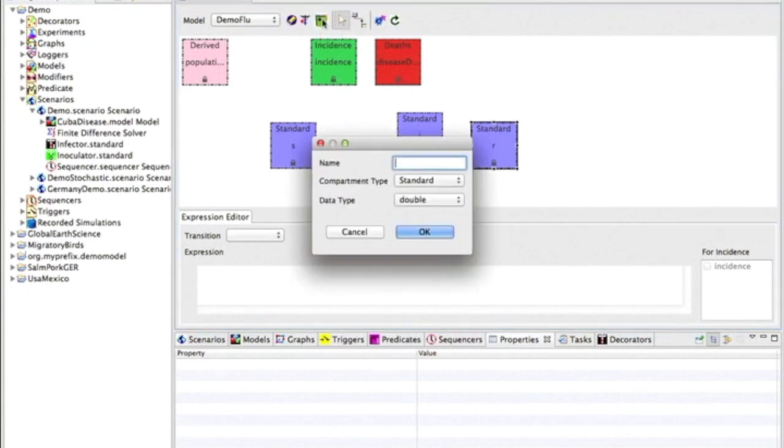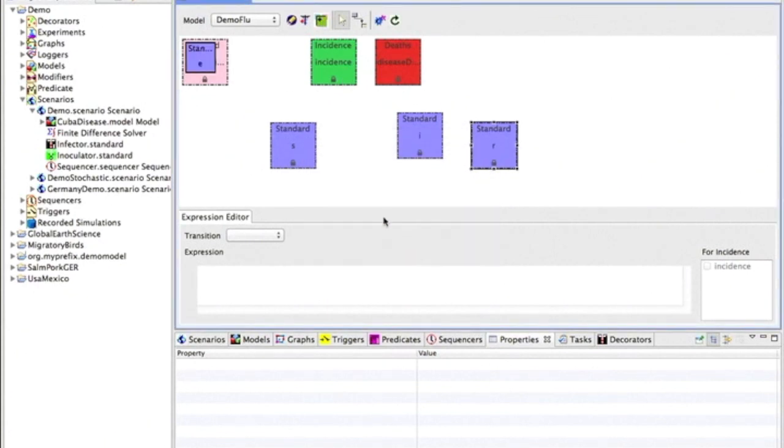And we add a new compartment, E. We can drag that anywhere we like and change the size. Notice that the compartments we inherited from the parent model are locked, but the new compartment is editable, so it does not have the locked symbol you see for the others.